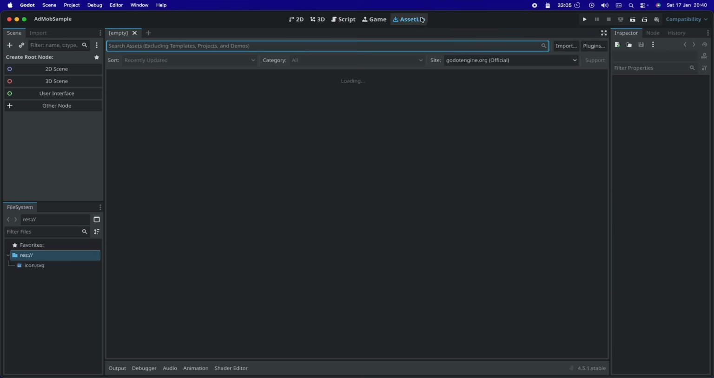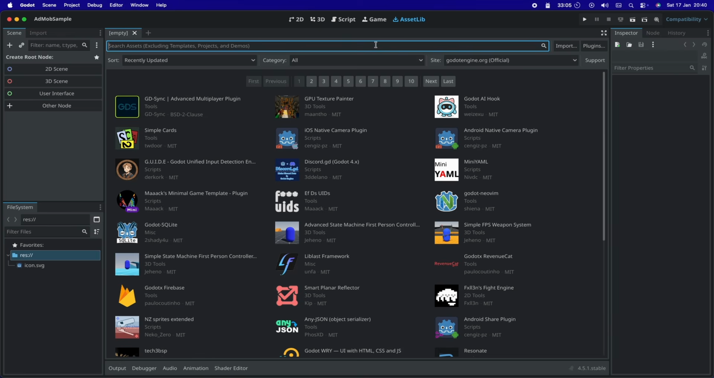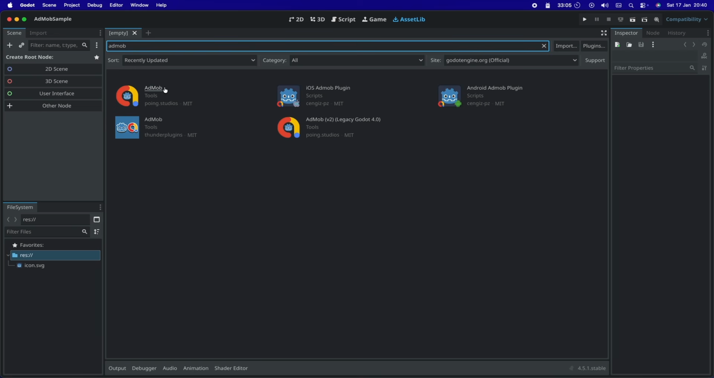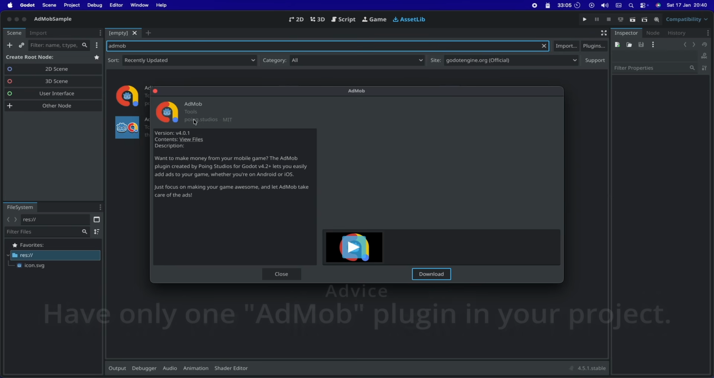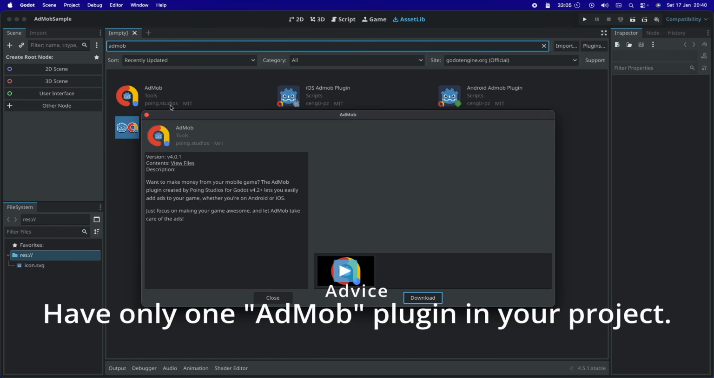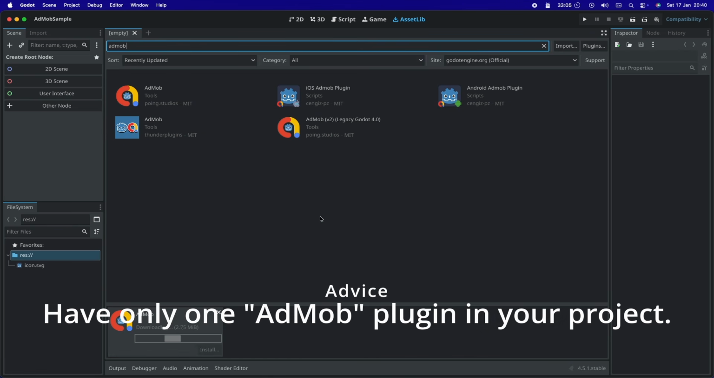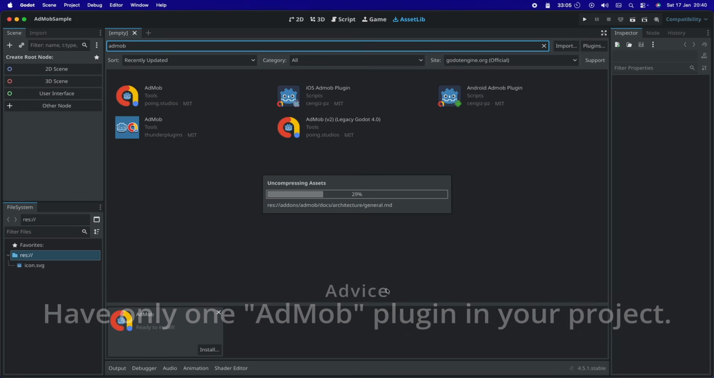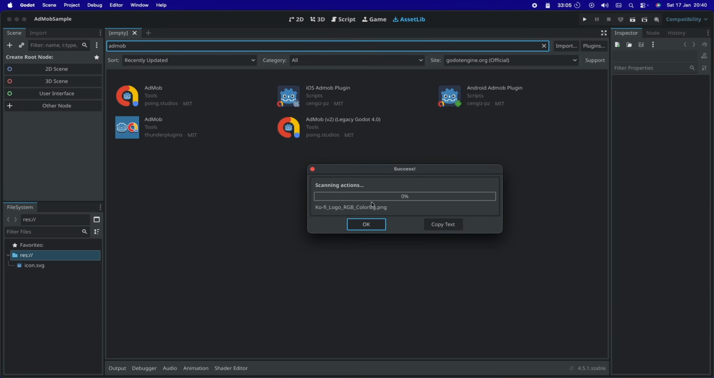To obtain the plugin, let's go for the easiest and recommended way, AssetLib. You need to search for AdMob and remember to check the publisher as it should be poing.studios. Warning: if you have more than one AdMob plugin in your project because you tried using another one, delete the other and keep only the one from poing.studios. Otherwise, you may have problems when building or testing the ads.